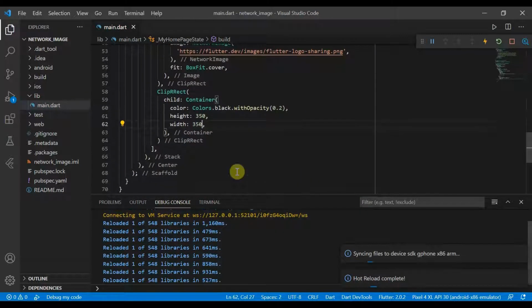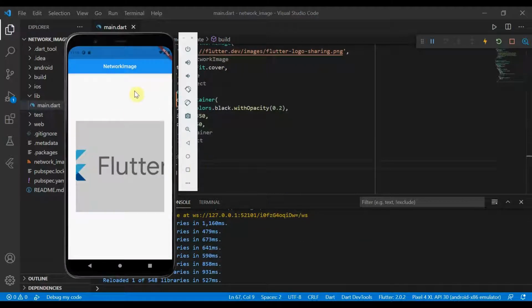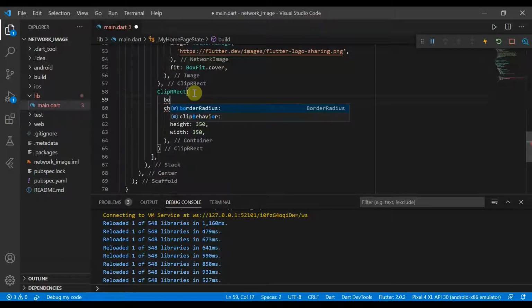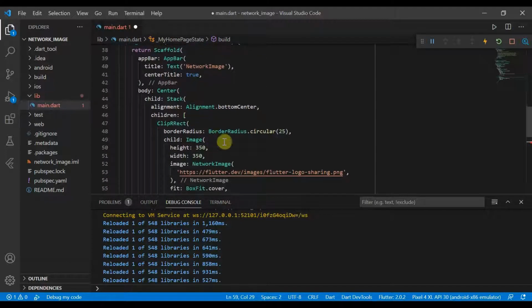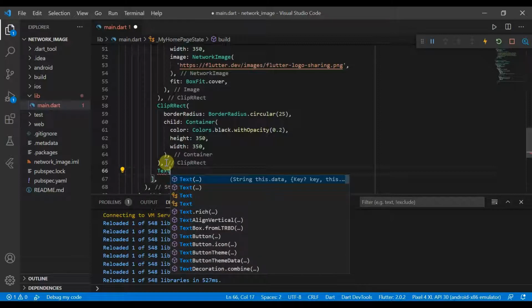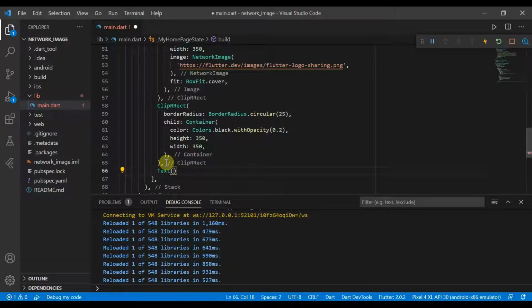Once we've done that, you'll see over here in our emulator that our image looks darker now, it's got a shade on it. We also need to put the border radius for this. So BorderRadius.circular. Right, and then we'll move on to some text. And that will simply be Flutter logo.